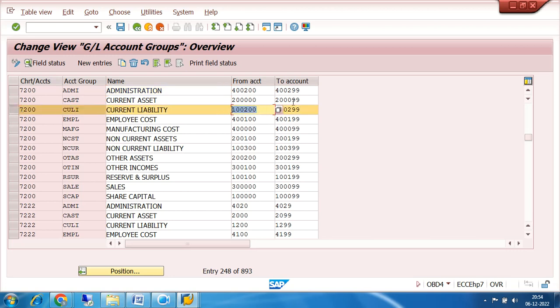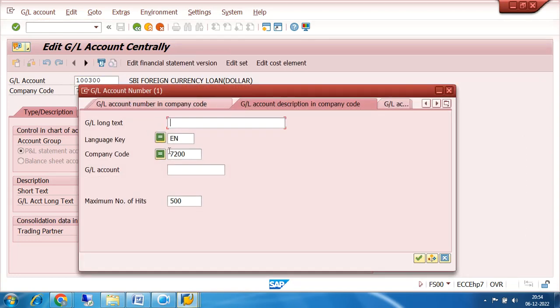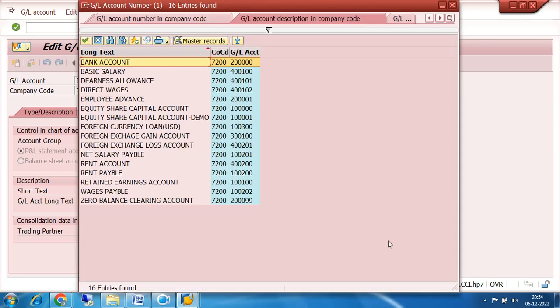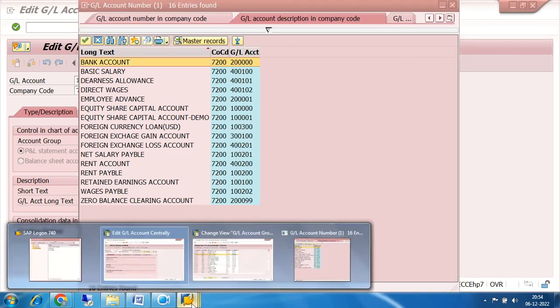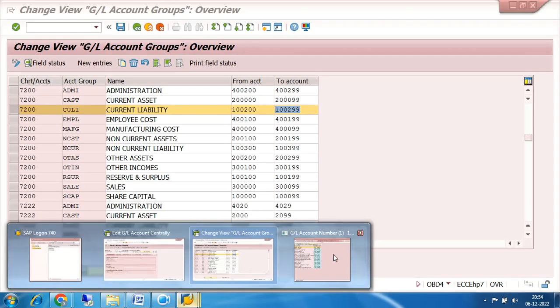So current liability, why current liability? Because I am going to create the sundry creditors account, which is a GL account, which is a reconciliation account, and it has to be created as current liability. Let us see what GL accounts have been created so far under 7200. Let us see how many GL accounts are created. Okay, so these are the GL accounts already created, right? So now I will create another GL account under the account group 100, 200 to 100 to 99. Let us see.